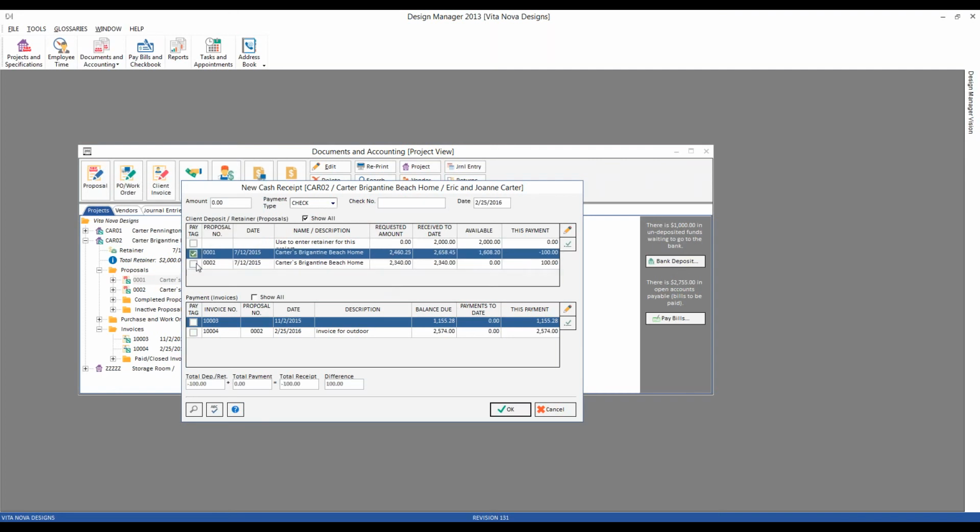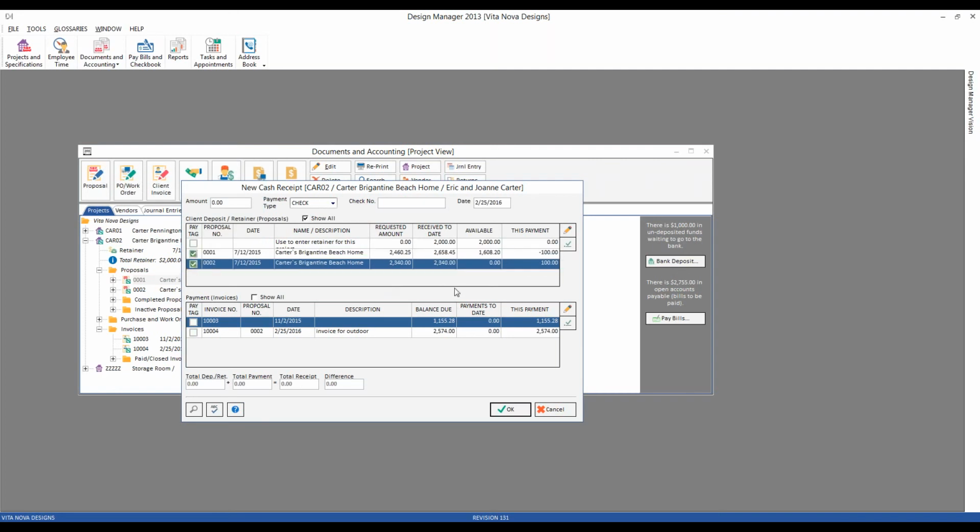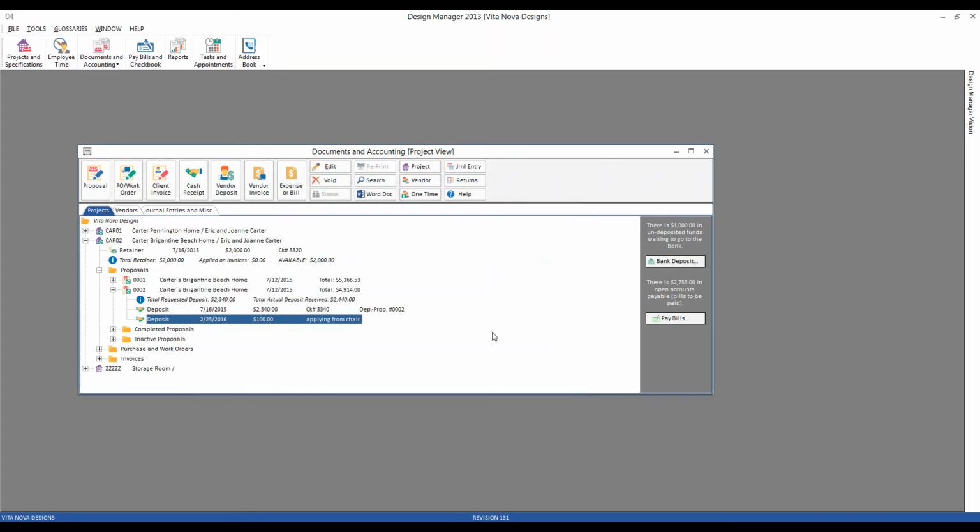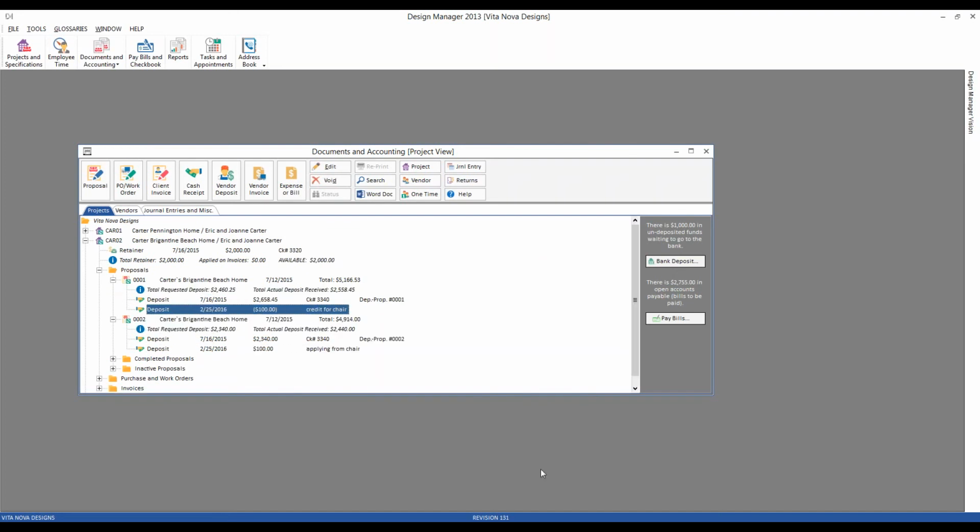If we tag or select both, well, guess what? What's our net effect on cash? 0. We're removing 100 and we're adding 100. Yet, I'm now transferring that $100 to my new proposal. And there we go. And we can see that as a second deposit on proposal 2, increasing the amount received, and correspondingly, a negative deposit on proposal 1, reflecting the reduction.